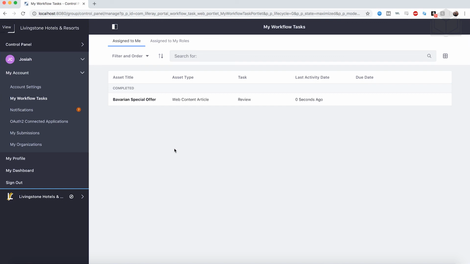What we're going to do in the next section is we're going to talk about how we can create our own workflow processes using the Kaleo designer. And then we'll go ahead and look at how we can actually create one together. So I'll see you in the next section.